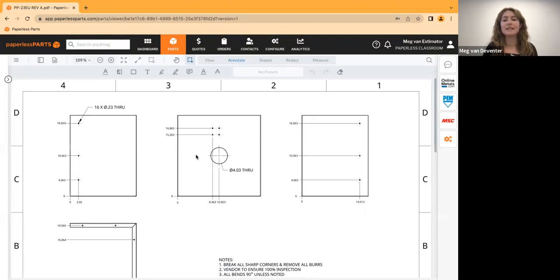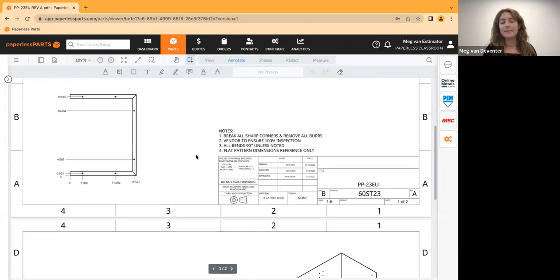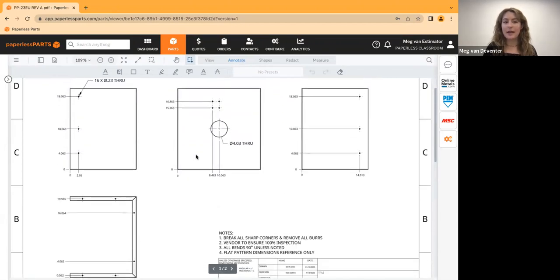In this case, let's say that I finished quoting this part, I sent it back to my customer, they responded and sent me a PO, but they also sent me a new revision of the part. So they were like, hey, we need you to quote this new revision, and be willing to pay for it.